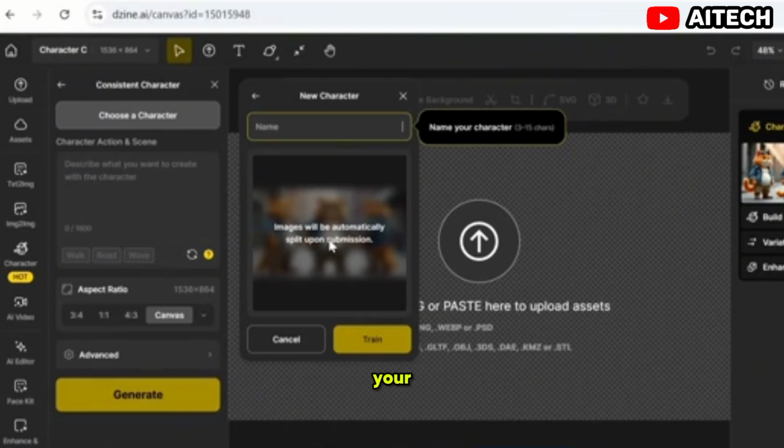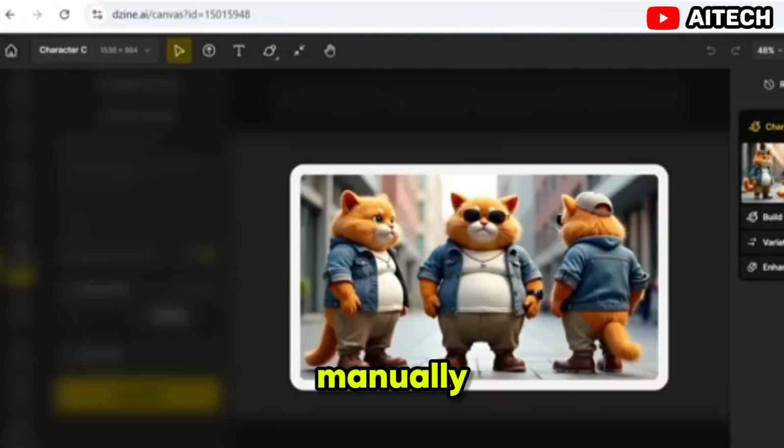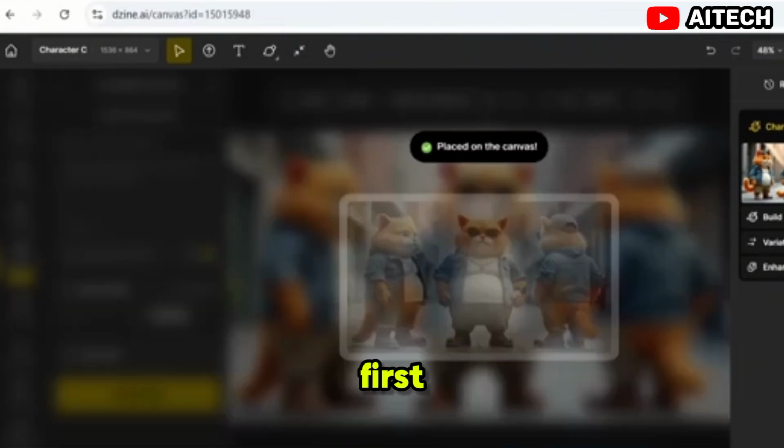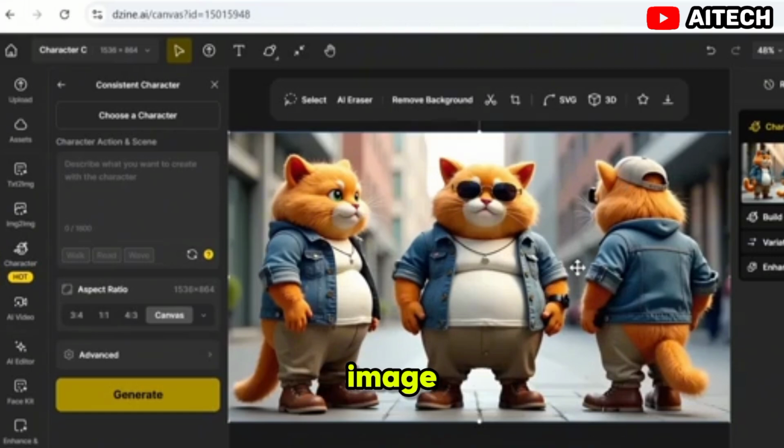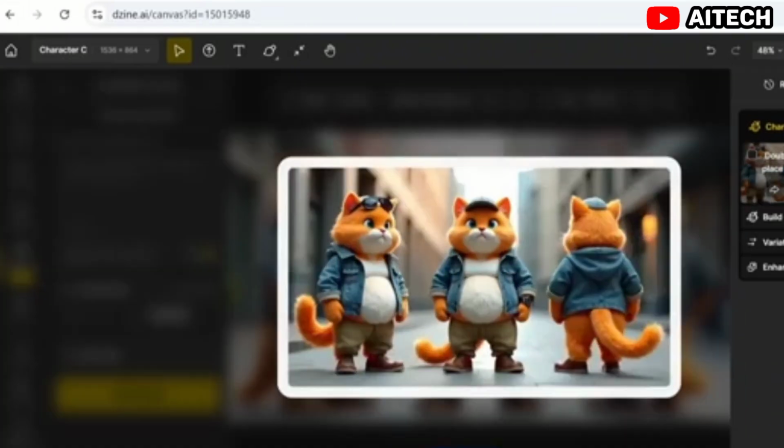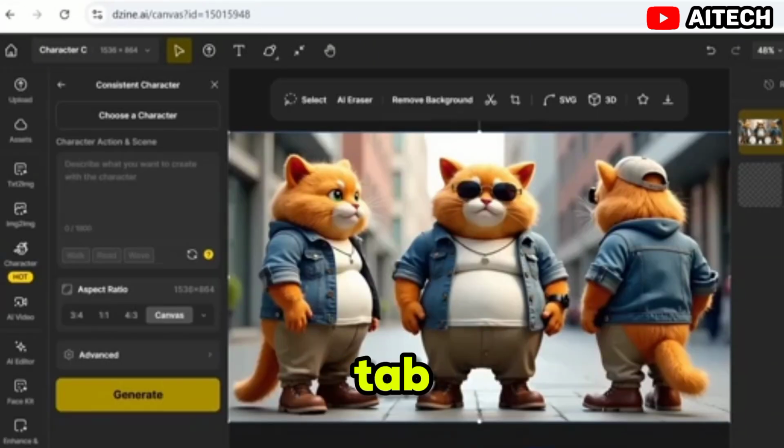Next, you can train your character in 2 different ways: manually or using the auto method. First, I'll show you how to do it manually. Start by double-clicking the image to move it to the canvas. Now click on the Layers tab on the left side. Here, you need to duplicate the image 3 times since we have 3 different poses. Now click on the image and select the crop tool.